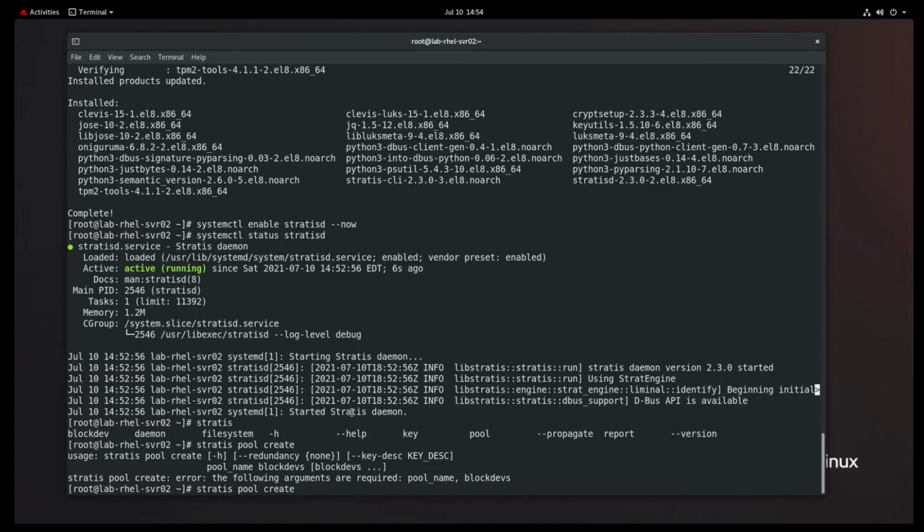So we're going to do stratis pool create. We're going to call this testpool and give it block devices. Actually, I'm just going to do one of the block devices, so /dev/vdb1.